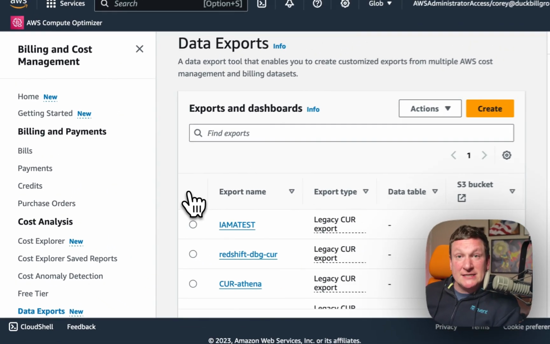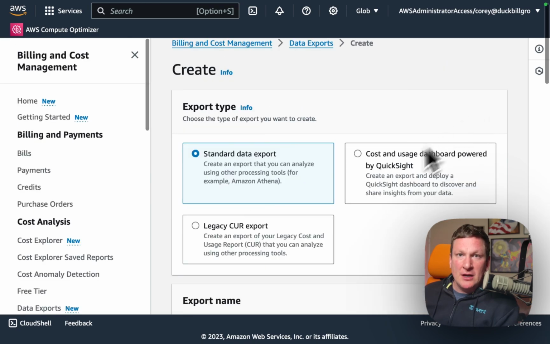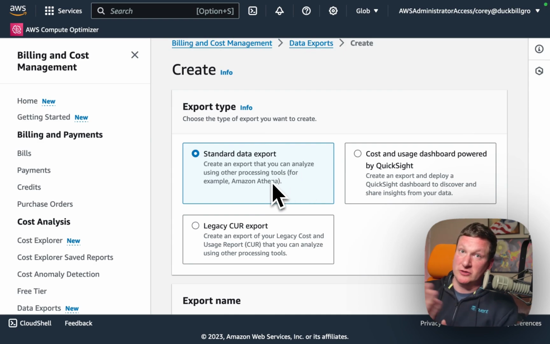And the last thing that I think is rather spectacular for some folk and boring for the rest of us is this old world of the CUR version 2. Everything historically is now called the legacy CUR export. And if we want to build it, you can now create the modern CUR 2.0, which stands, of course, for Cost and Usage Report, second edition.